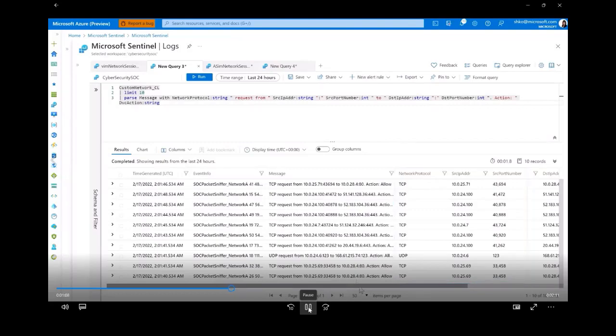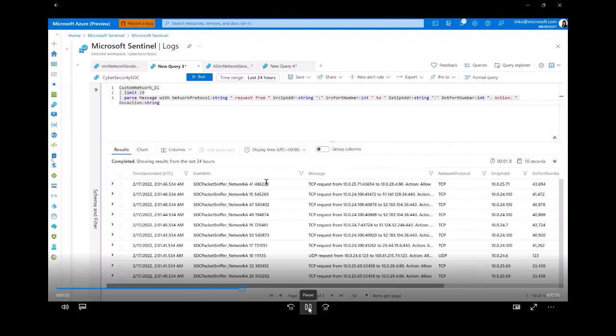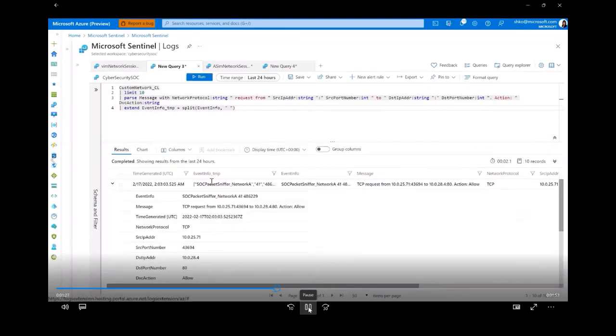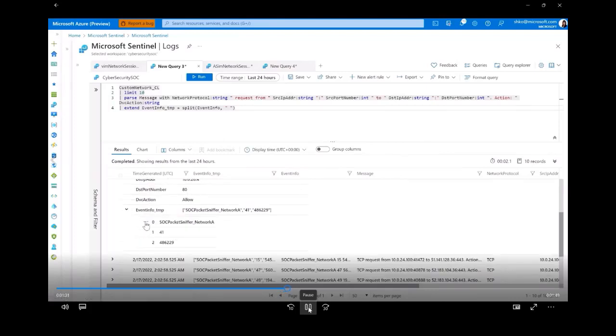Coming back to the other field of interest, which was event info, just from visual inspection, we can observe that a good delimiter to use in this case would be a space. In such a case, we can leverage another parsing mechanism called split, which will break out the text entry using a space as the delimiter. Running this, you notice now that we have a very neatly parsed array containing the three different event info components. So let's say I was only interested in these two fields. We can simply click in and extend the two columns.